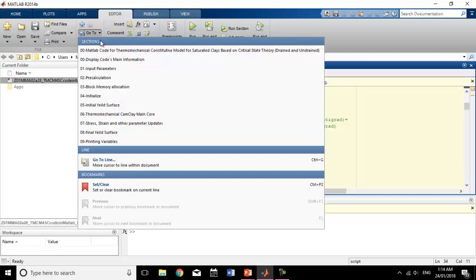In the pre-calculation section, some parameters which are required by the model are calculated in advance. After that, a block of memory in MATLAB is specified for each matrix. And in the next section, the initialize section, the current situation of the soil, before starting the test, is evaluated and calculated. This section works the same as the initial step in Abaqus software. In two sections, section 5 and section 8, the initial and the final yield surface of the soil are calculated. This will be used for showing the stress path from the start to the end of the analysis.